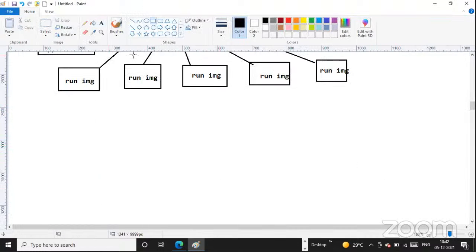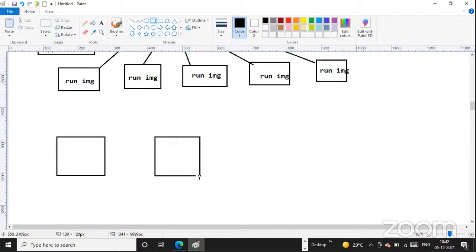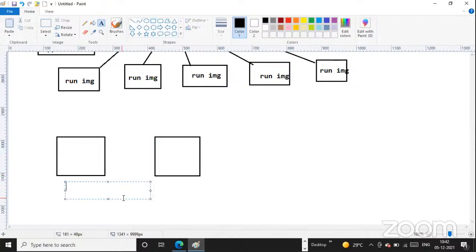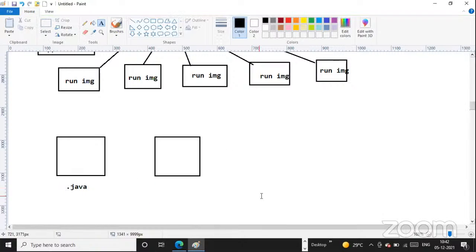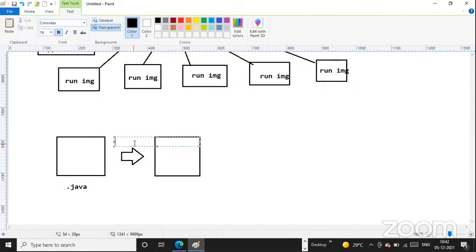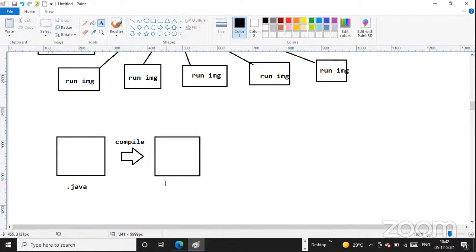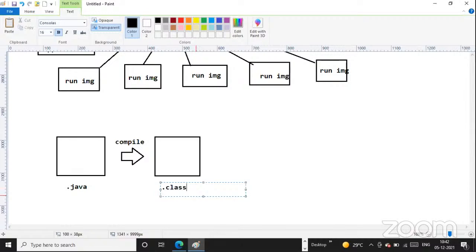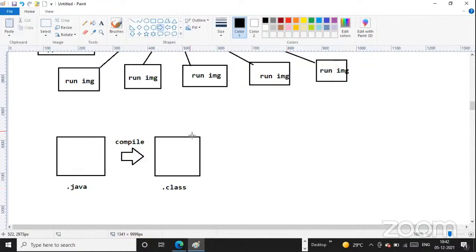You know Java programs, right? So here that Java file will be available. Then what you will do? You will compile this Java program. It will create what? The .class file. Whenever you run the .class file, what will happen?